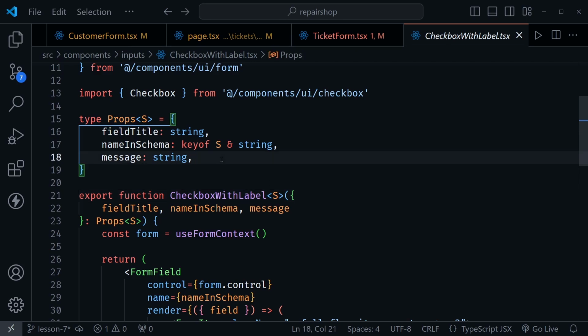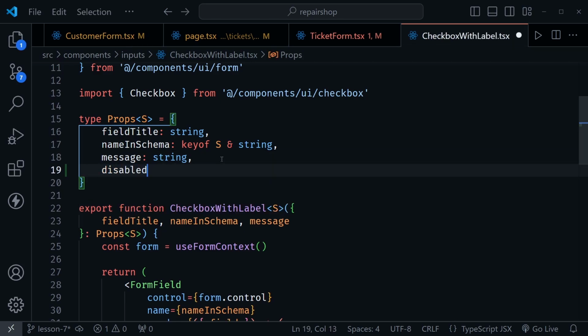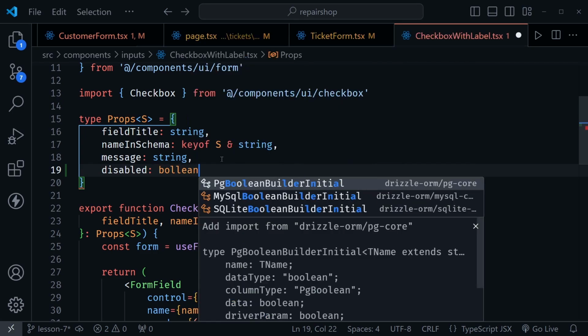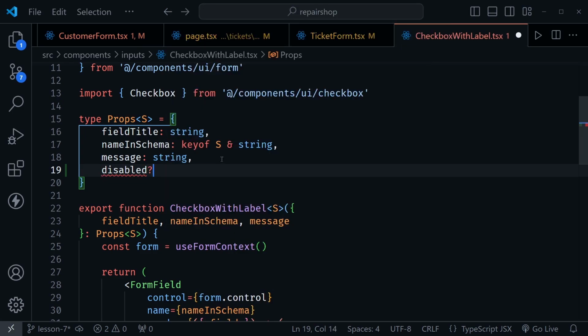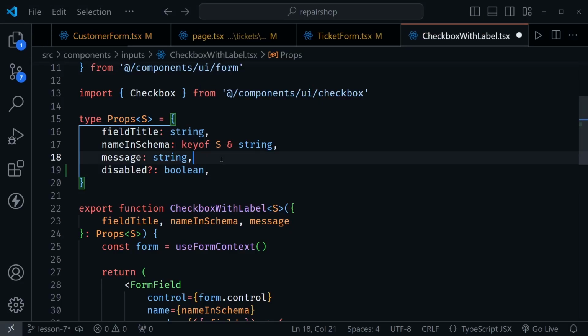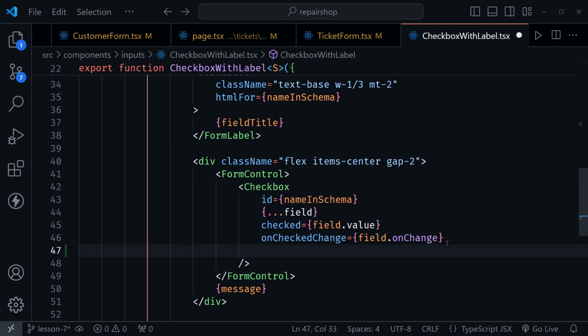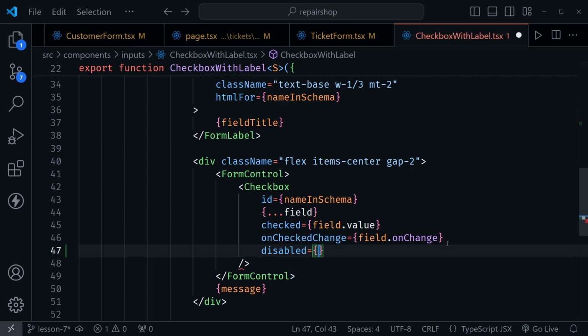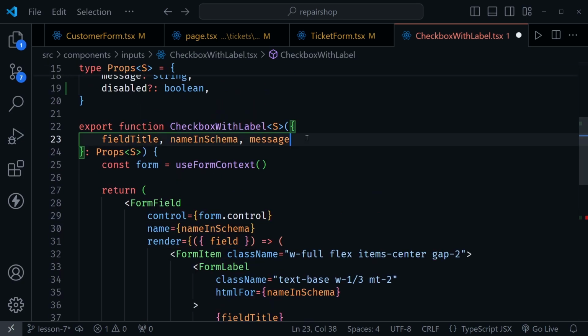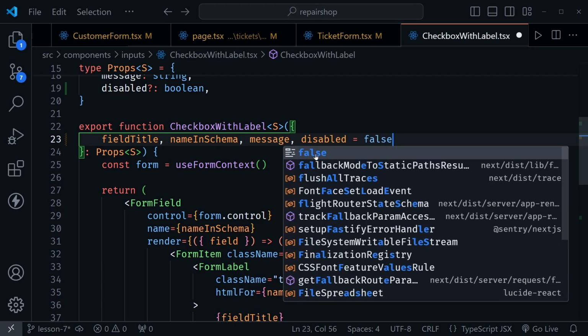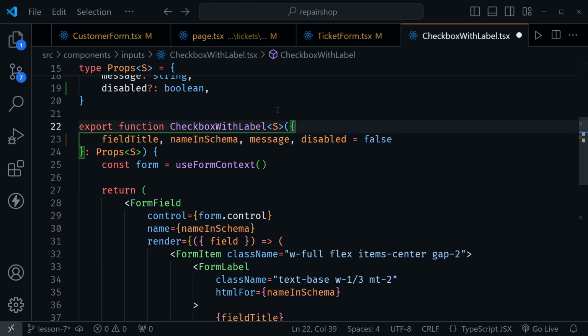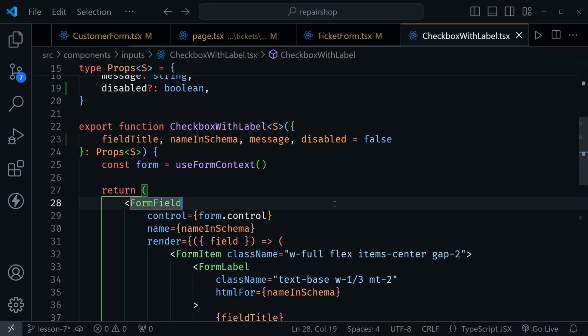Okay, now that we have that, let's go ahead and just create a disabled prop here. And that's going to be a Boolean. Oh, let's make it optional. It's going to be a Boolean. And then all we need to do is come down here and find the actual checkbox component from shadcn, and we can add disabled equals disabled. And of course, we need to remember to pass it into the function. Then we can give it a default value also. So here, disabled is going to equal false by default. So that way the prop is not necessarily required, but it will still always have a value.